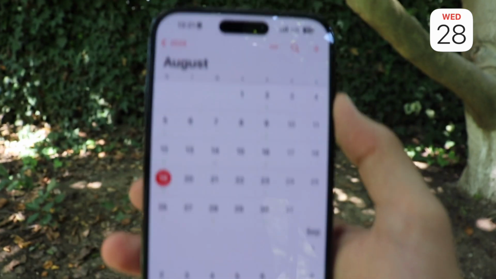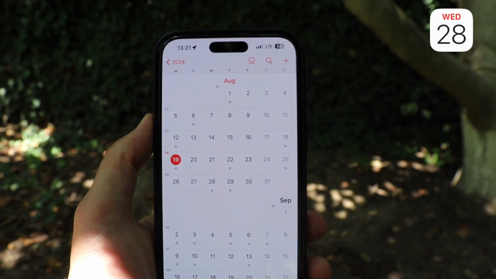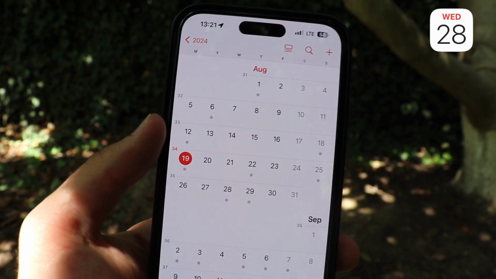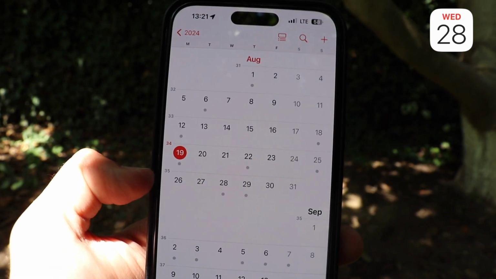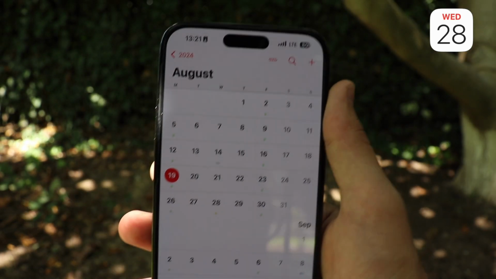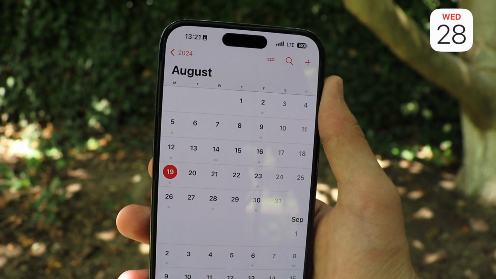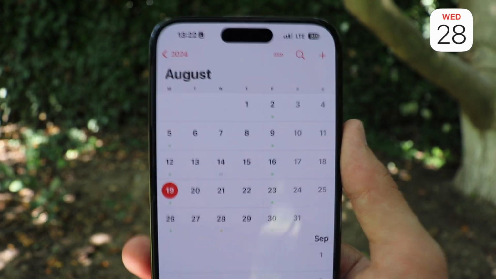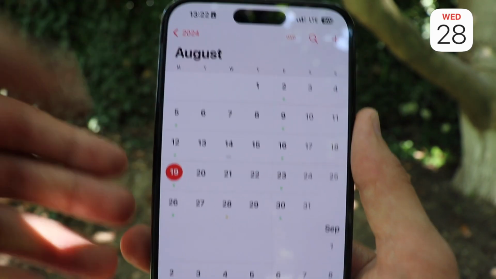Now, one feature that is actually gone, and it is quite surprising, is that previously with iOS 17, actually week numbers were written. As you can see, this is the 34th week, 35th week, but now with iOS 18, that feature is actually gone.